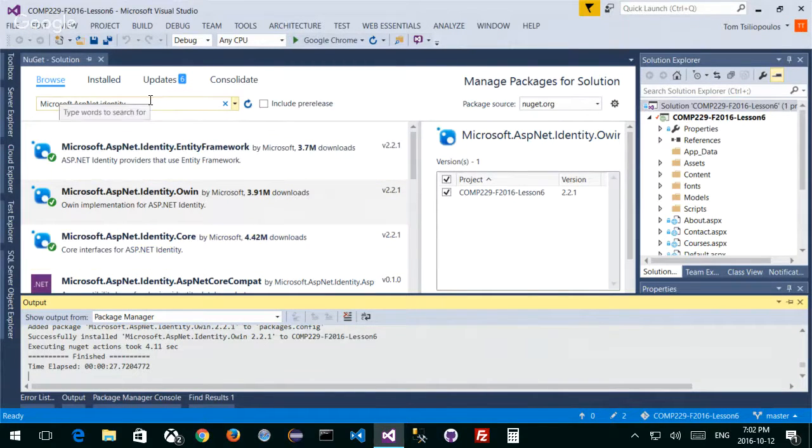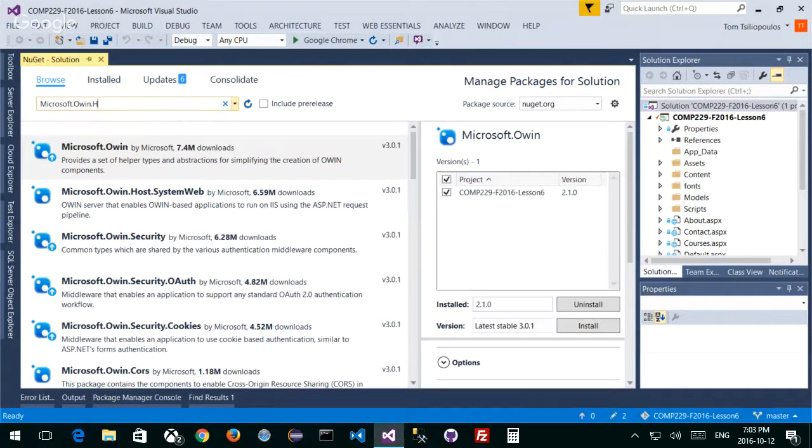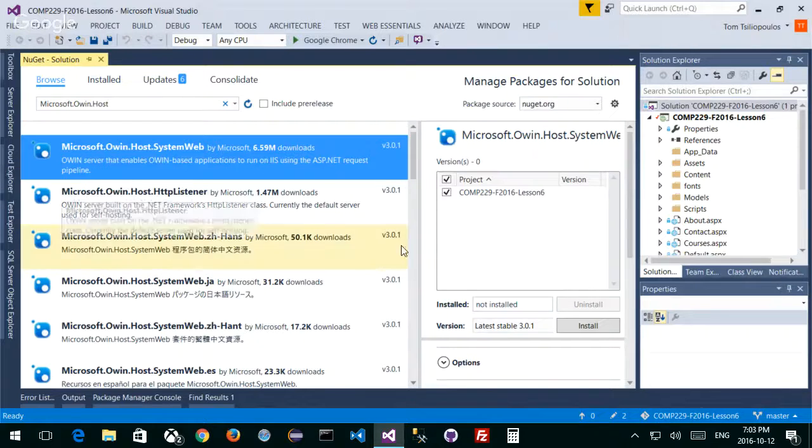I want to add in one more, and it's going to start off the same way. So instead of Microsoft ASP.NET, you're going to say Microsoft.Owin, and then .Host, and then .SystemWeb. This one here. So Microsoft.Owin.Host.SystemWeb, click this one and install. What this does is it links Owin to our System.Web protocol, which is the one we've been using for Web Forms.